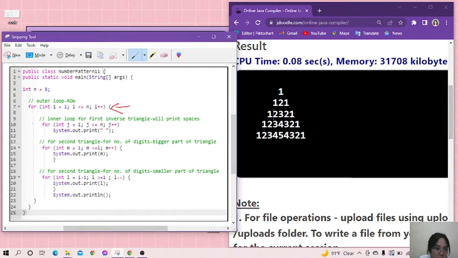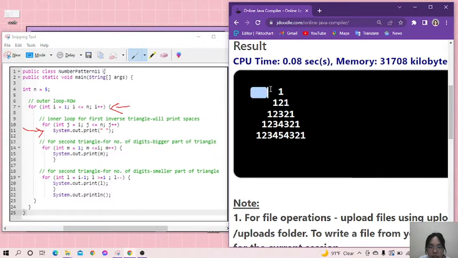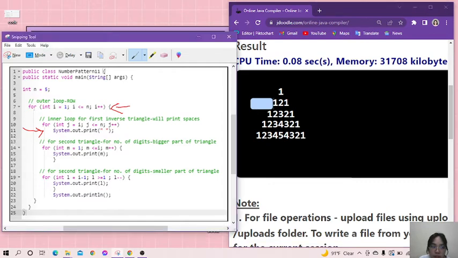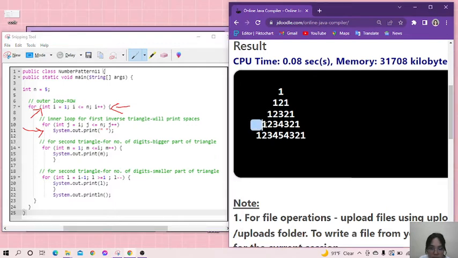So, this first inner loop naman po is responsible po for generating these spaces po. Kada execute po nung loop na ito, after each time na matatapos po itong outer loop na ito, nababawasan po siya, kaya nababawasan na yung spaces here.